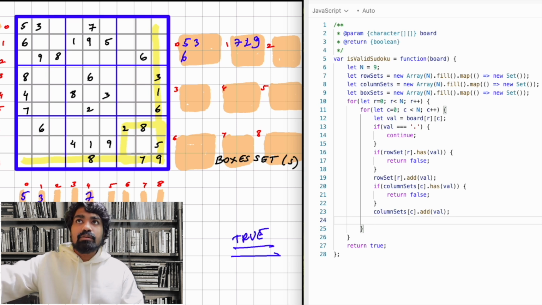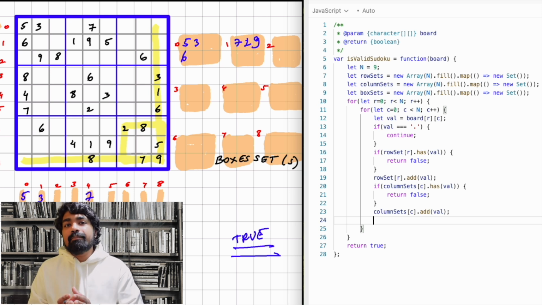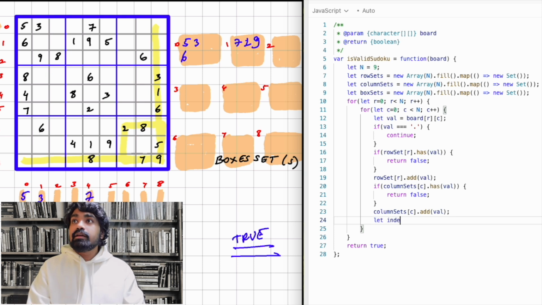Next is the box sets that we want to cover. And for that, first thing I need to know is which box I am looking at. And to find the index of the box, what I'm going to do is something like this. Index of the box is going to be math.floor(row / 3) * 3 + math.floor(column / 3).